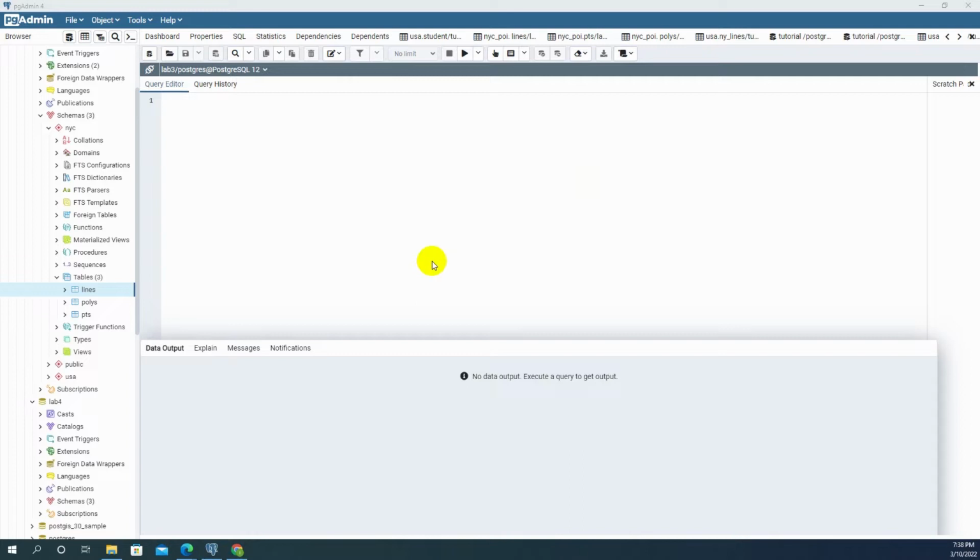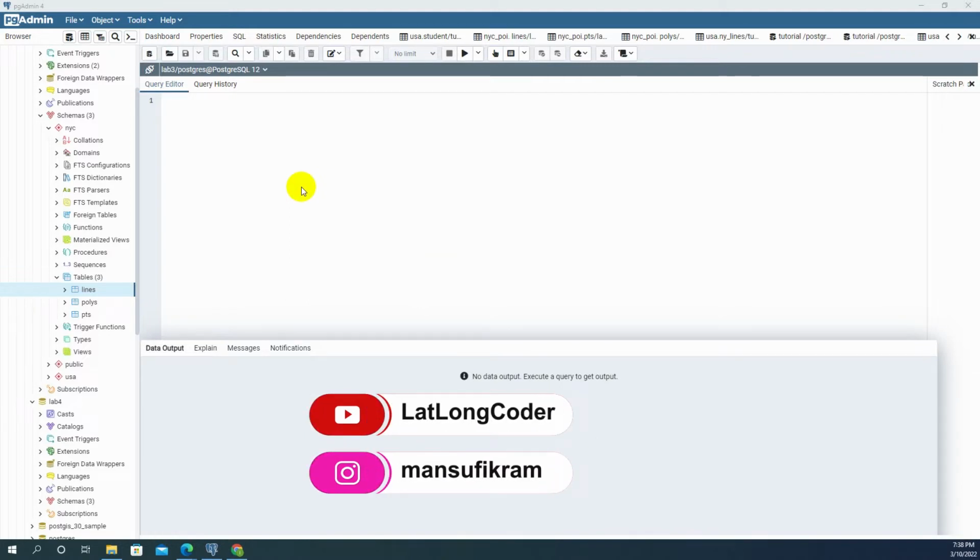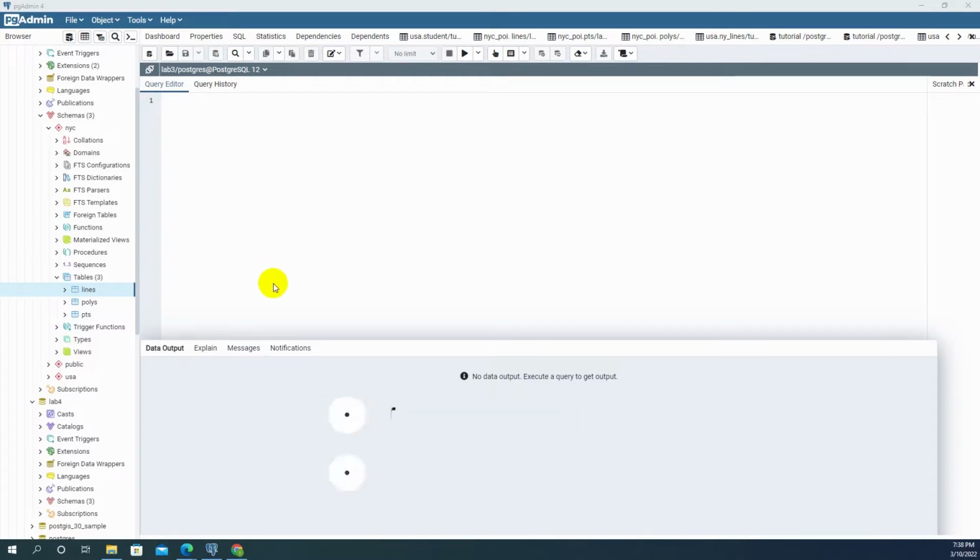This is the second video tutorial on PostGIS and Postgres, basically the pgAdmin interface. In this video tutorial, I'm gonna show you how to add a geometry column into your desired tables. Here I have created a schema called New York City, NYC, and under it I have created three tables, namely lines, polygons, and points.